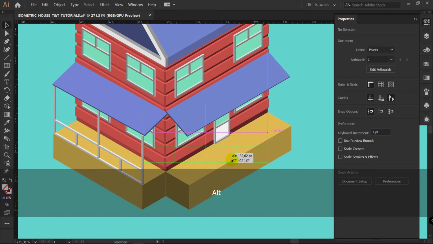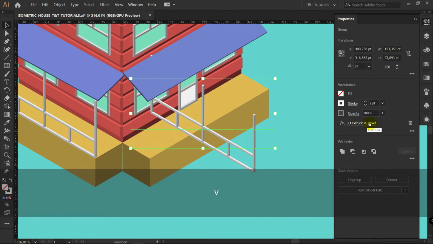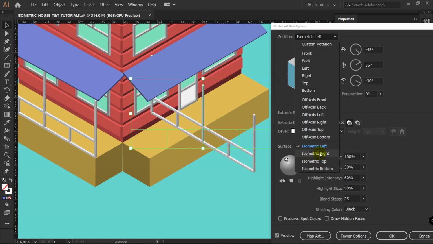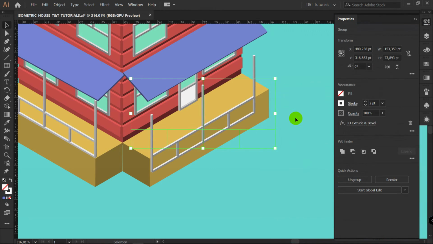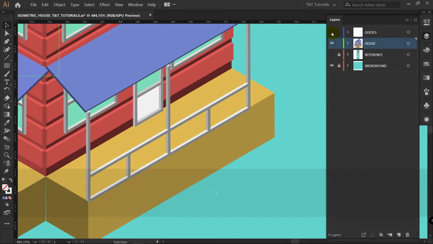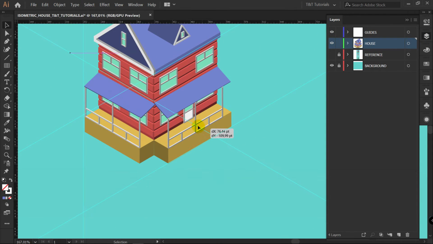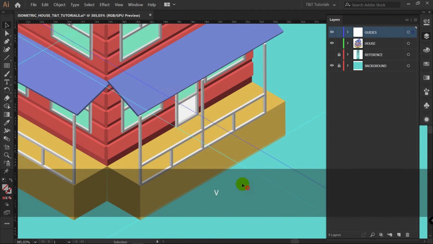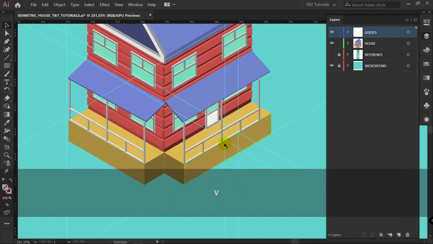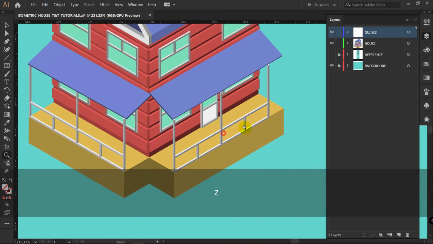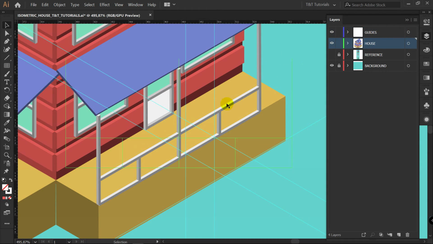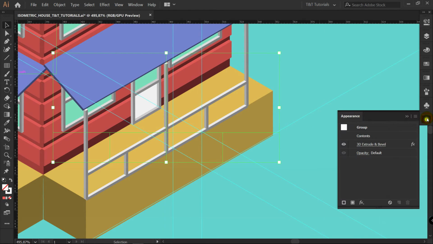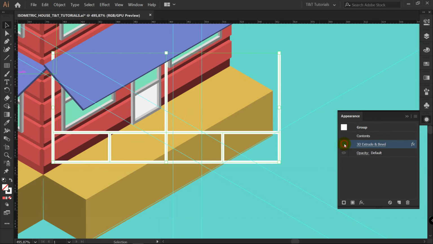Let's hold Alt, duplicate it here, click here on Applied Effect, Preview, select Isometric Right, click OK, Layers. Let's make guides visible. Let's move this guide here. These guides will help us to understand where we will place stairs. We will place stairs somewhere here, and that means that we can delete some lines from this object. And to do this, enter Appearance panel, make 3D effect invisible.